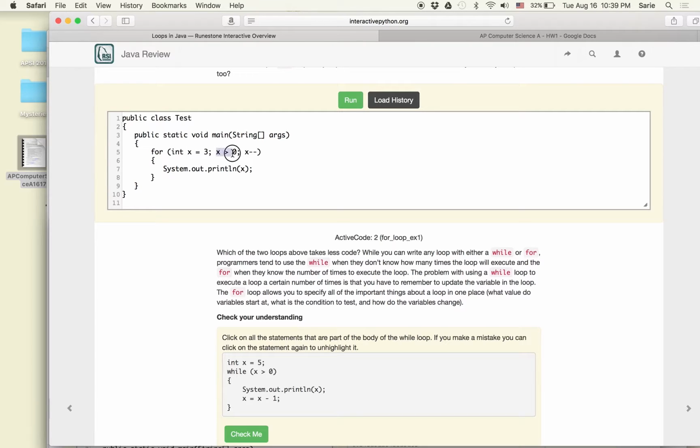The second part is our conditional that gets checked, and only if this conditional is true does this code actually run. Then, after the code is run, it will do this bit of code which decreases the value of x by 1. This is shorthand for take away 1 from x. Okay, so let's take a look at what happens.